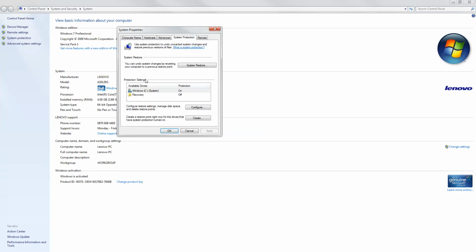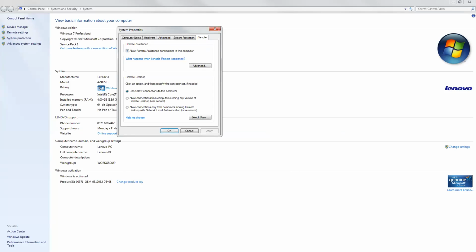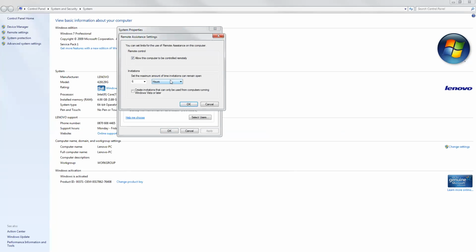Okay. So we now go to remote. Now there is what we call allow remote assistance connection to this computer. This is for when, for example, an IT person wants to quickly do something on your PC. You can say enable remote assistance. So now you can quickly click advanced here. Allow this computer to be controlled remotely means that someone, maybe your IT person, can control it for you. Create invitation. So you create it and send the person the link.